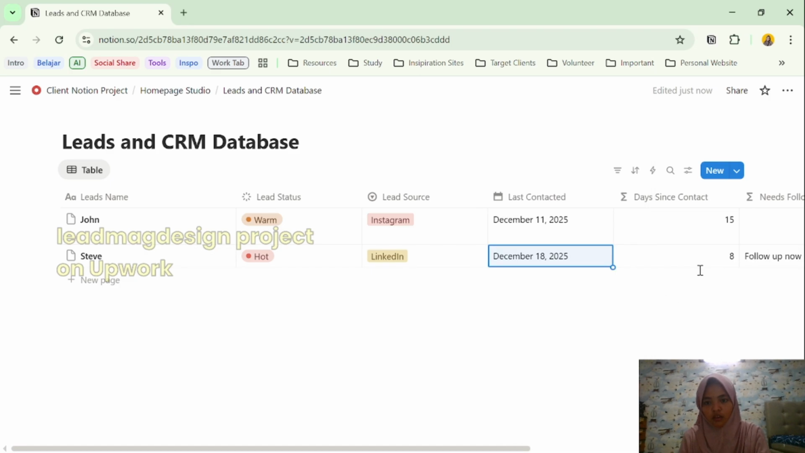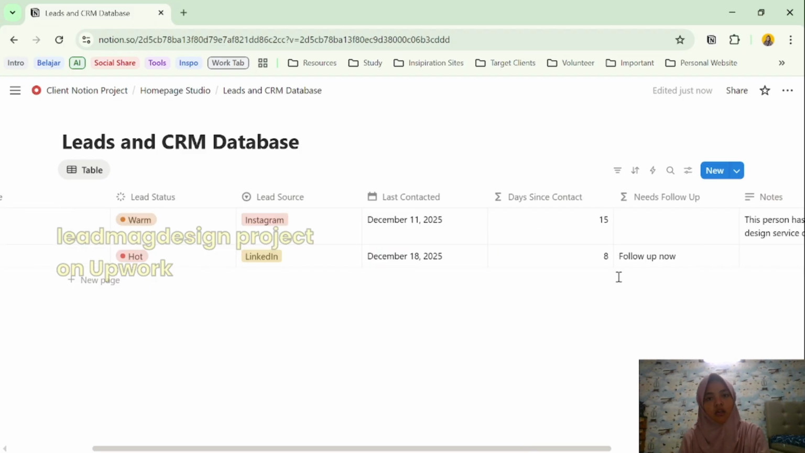Now, there is something coming up from this one row right here, which is need a follow-up. The reason why this one pops up and not on John is because the lead status for Steve is actually hot. It's most likely because Steve has already bought your service before, and he is like your past customer. That's why when you hit more than 7 days after you last contacted, this message is going to come up.